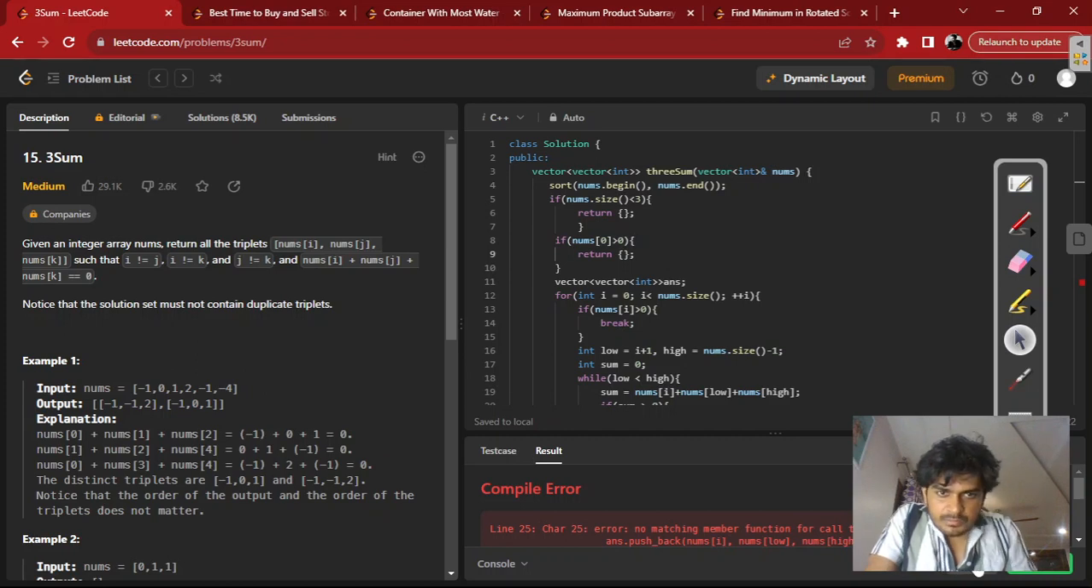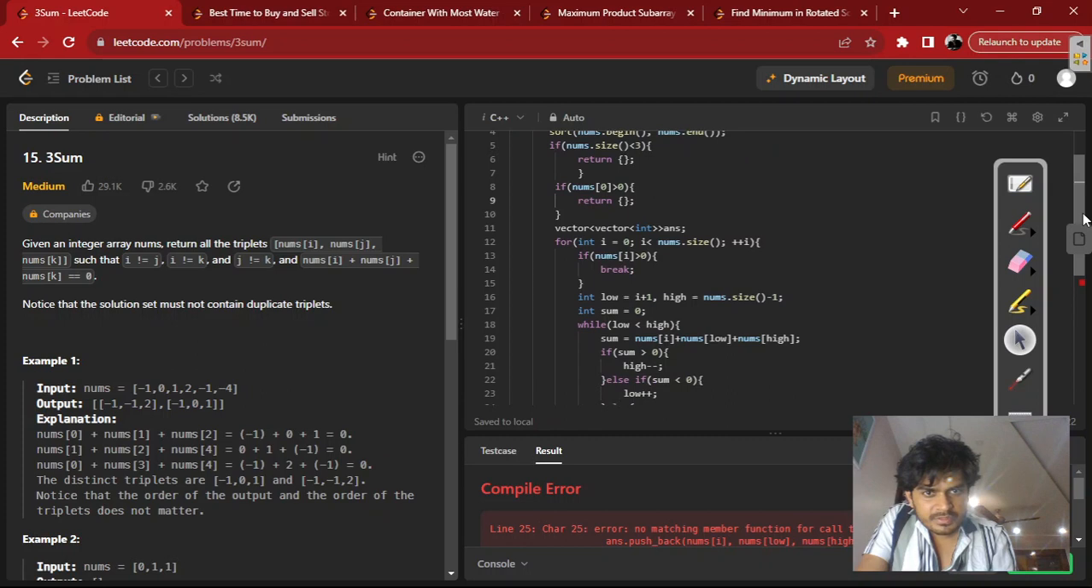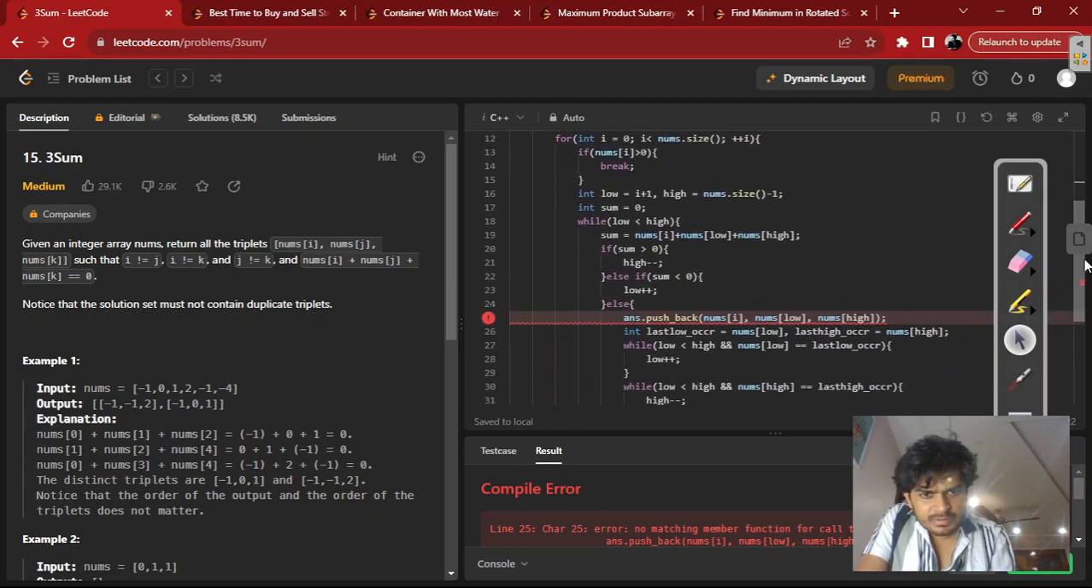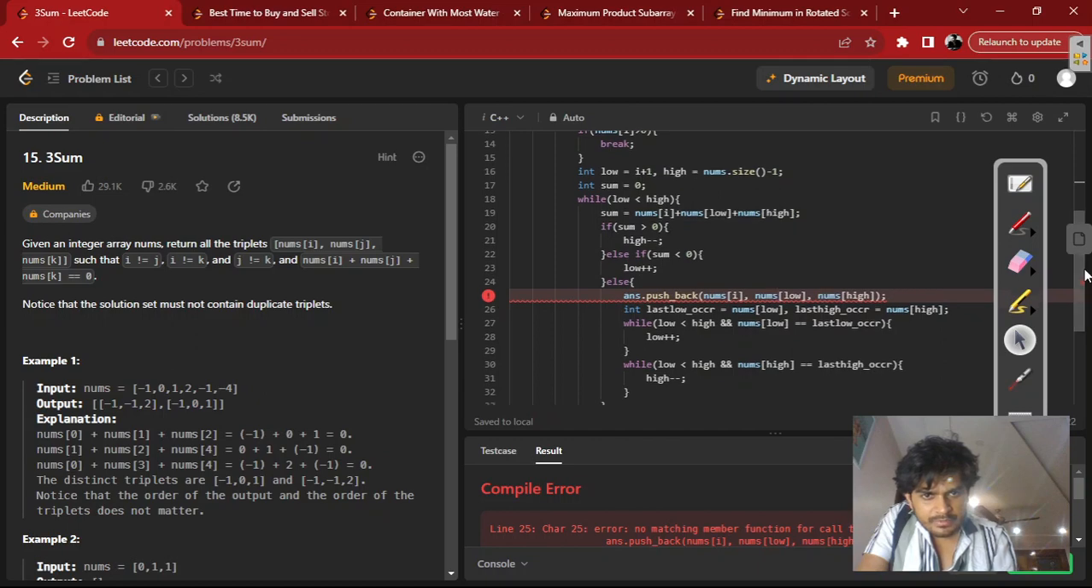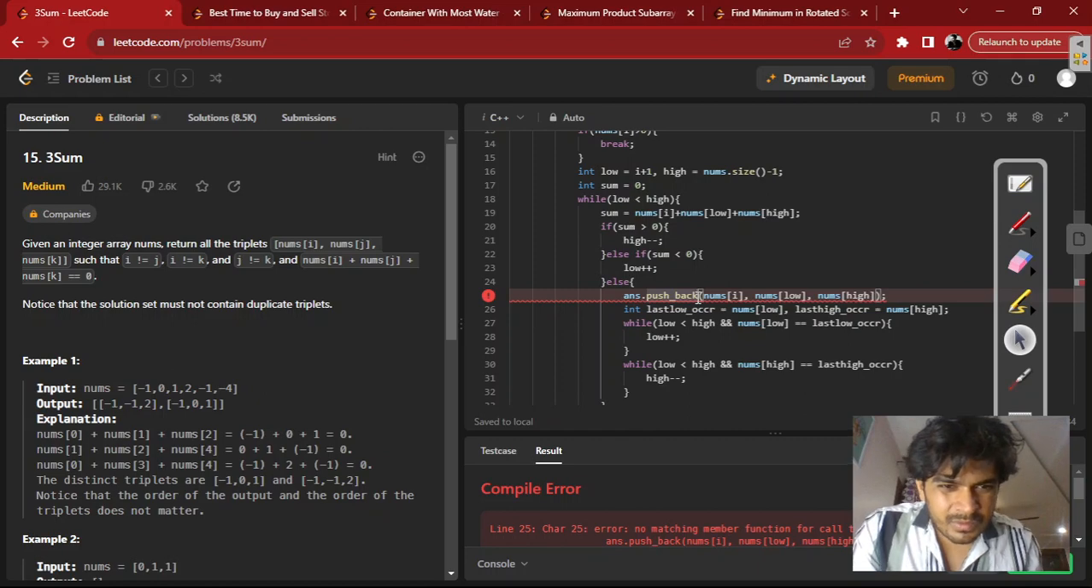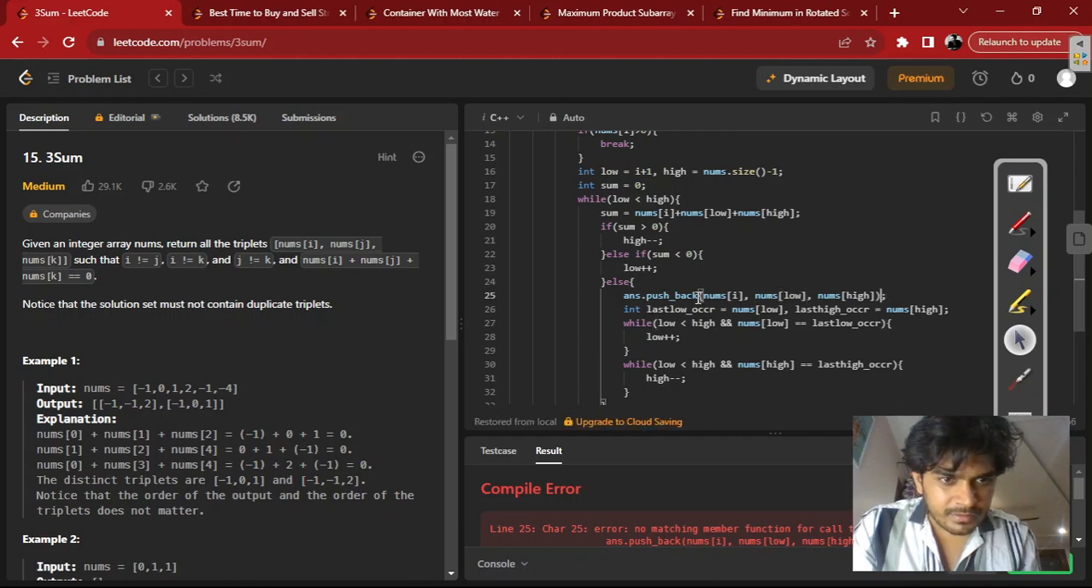Okay, pushback is a function that is used to store values in a stack. In line number 25, after else, answer dot pushback, let's see where we are doing this. It is saying that this is wrong, so I think this is a syntax error, right? So what we can do is, don't tell me this is a curly braces error.